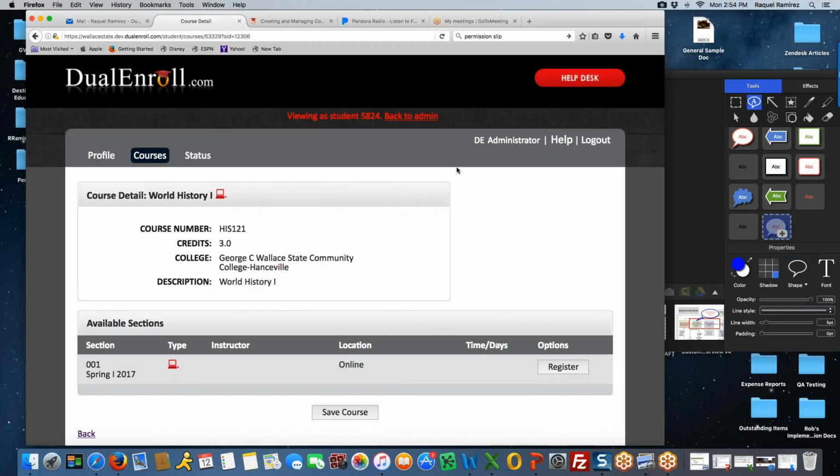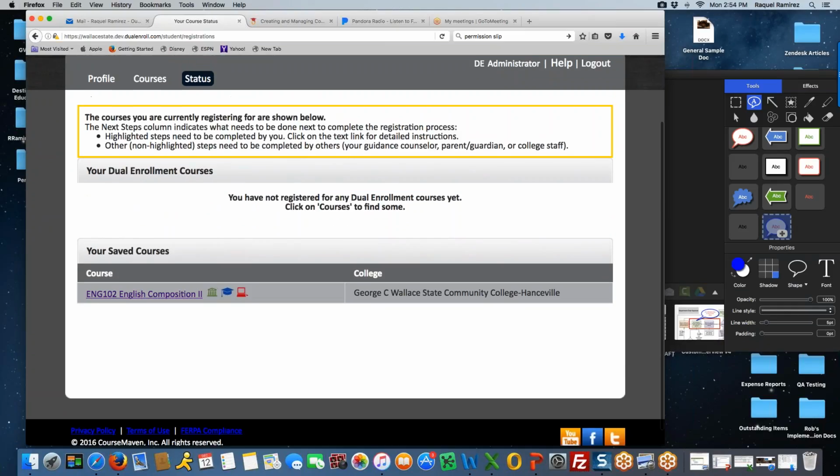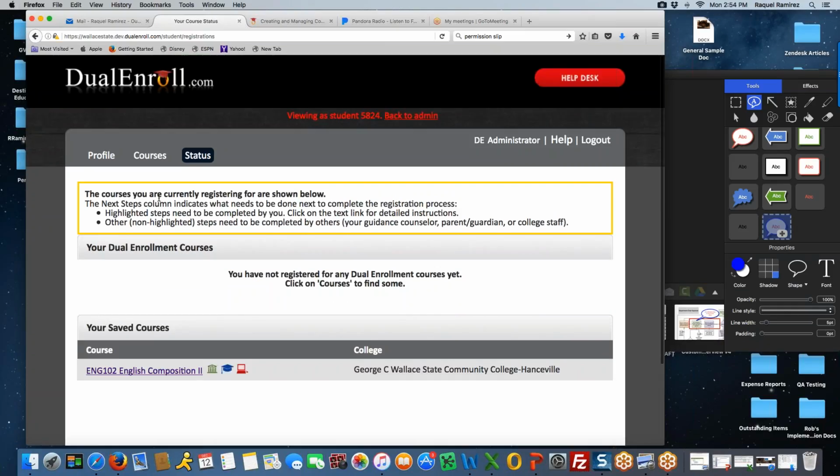Okay, so that's the other thing that I would check: check to see if they have saved the course versus registering for the course. So little Joe Wilson, I viewed as Joe Wilson, and here we are. I can see that it's under saved courses and not dual enrollment courses. It should be up here, not down here. So I will communicate that to Joe. I will have Joe log back in and actually click register this time.